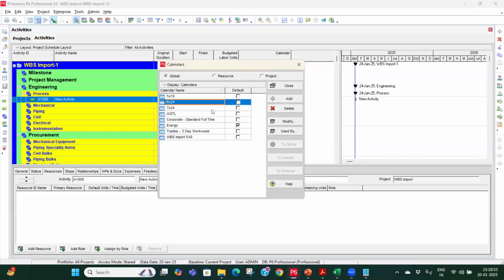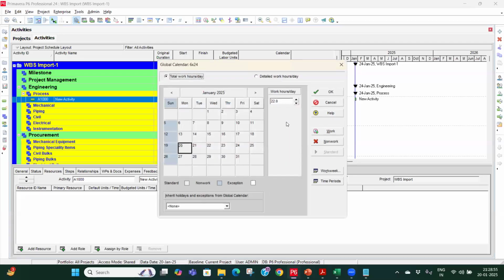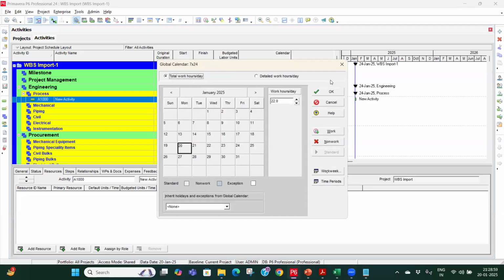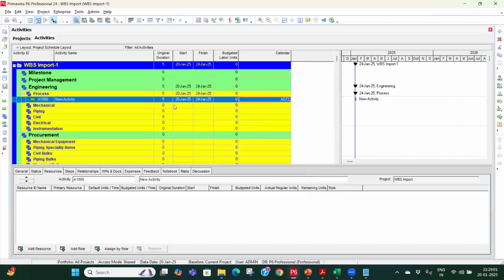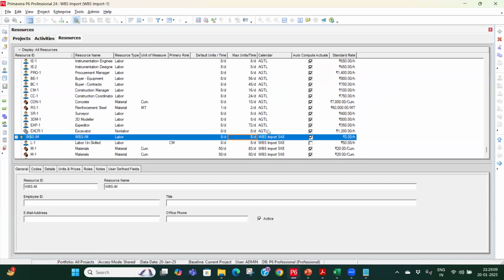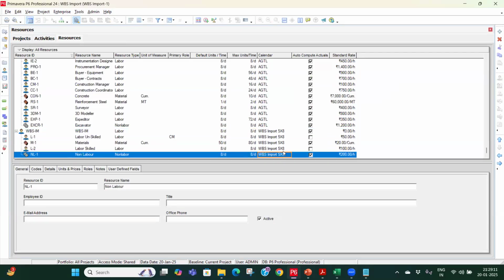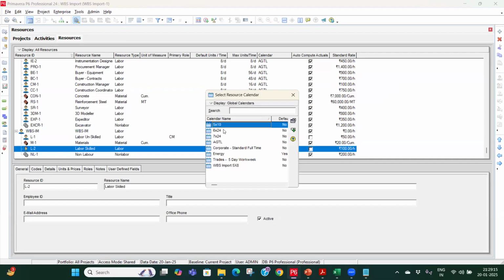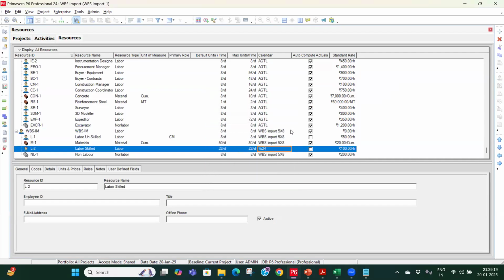This one is 6 day. Or let's say this one is a 7 day calendar. There is no holiday. Now I have to go to resource and assign any activity. Let's say this particular activity I will take. Not this particular resource, I will take, and I will assign it this 7 day calendar.